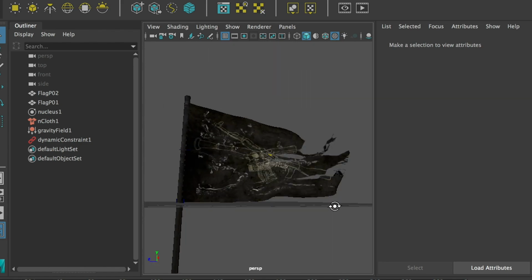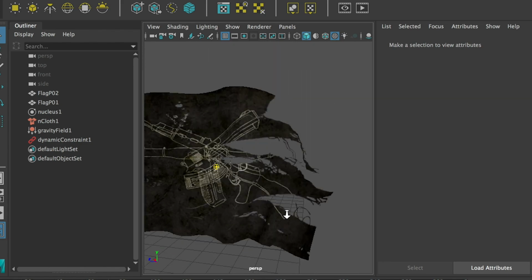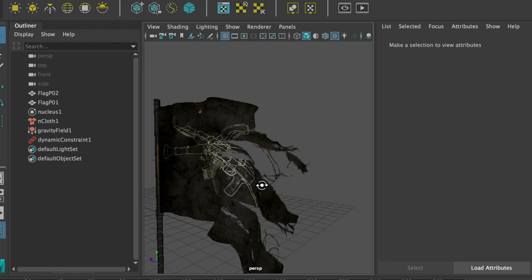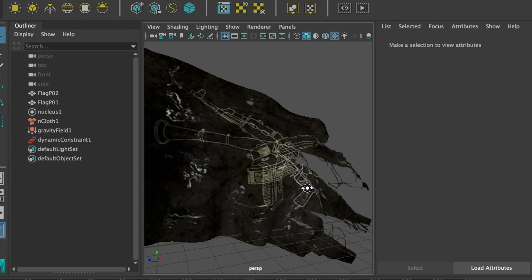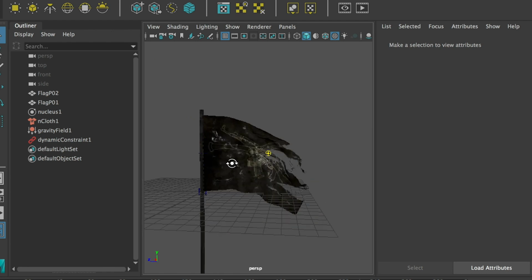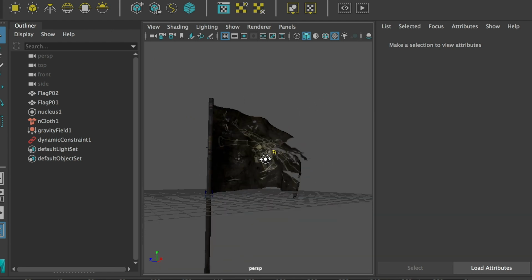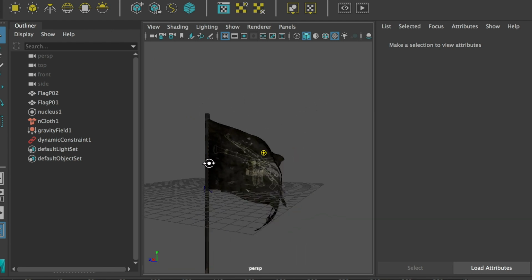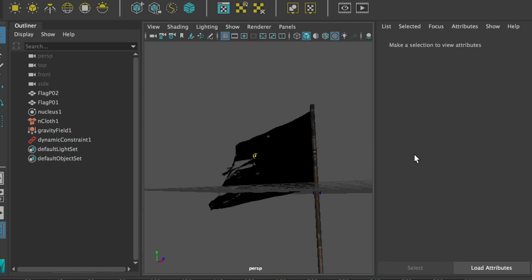Right. So by combining different maps, you'll have this really realistic flag. Alright, so that's all about the flag animation, and I hope you enjoyed it.